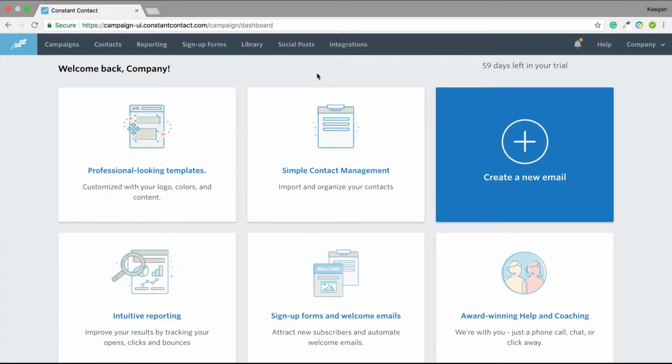So this is the page that you'll be on once you log into your Constant Contact account using the credentials provided in the email by the Q team. So since we want to create the contact list first, we're going to go into Contacts up here.